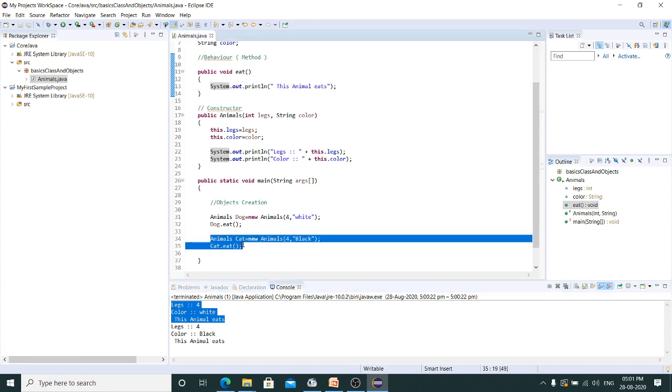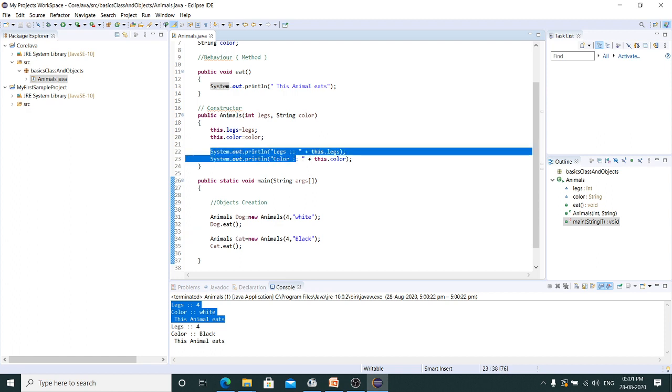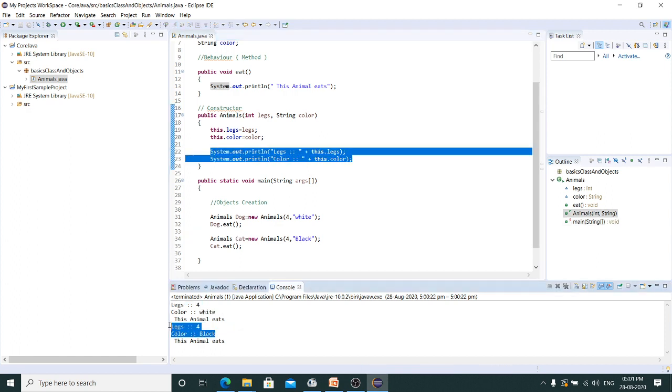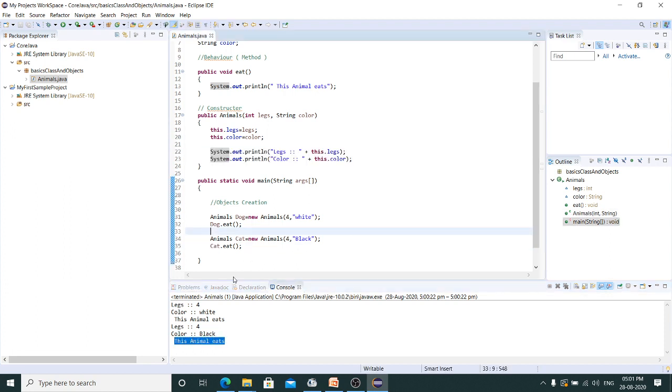Now for cat, if you see here, I have given 4 and black. Once this statement is triggered, it will go to the constructor and print these two. That's what you see here, legs 4 black, and the next one is this animal eats when you call this one. Let me give one more statement here so that it will be clearer. I'll give cat, and one more statement here, dog.